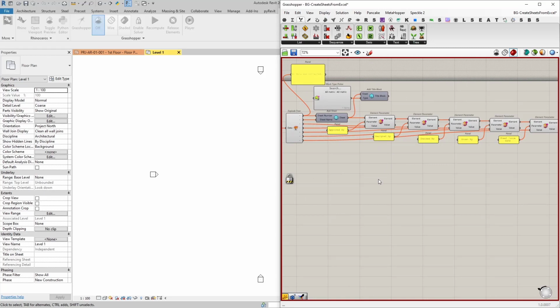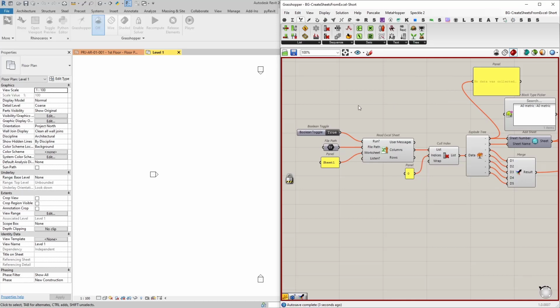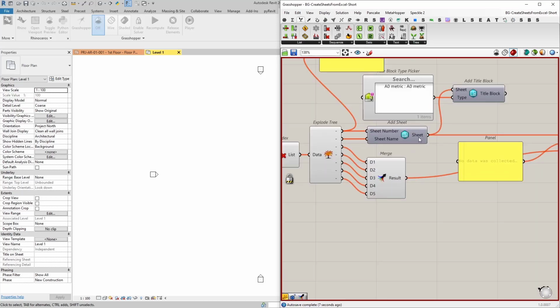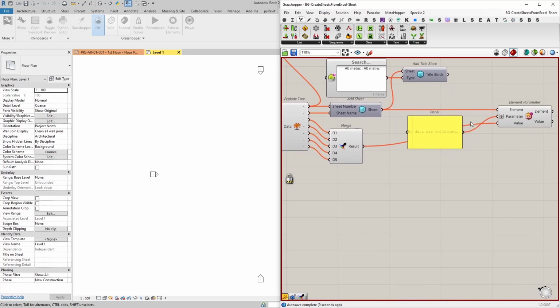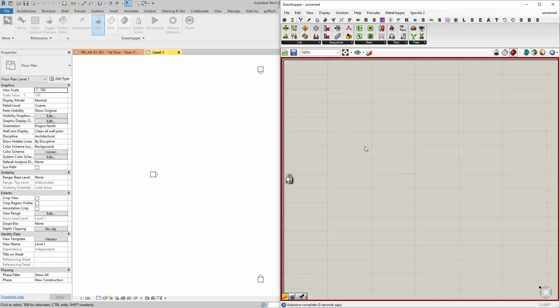I actually have a shorter version of this definition as well. This one also reads the Excel data, creates sheets, adds a title block, then assigns parameter values in a single element parameter node. This is especially powerful. I'm going to show you the long version as well as the short version, but we are going to start from scratch.